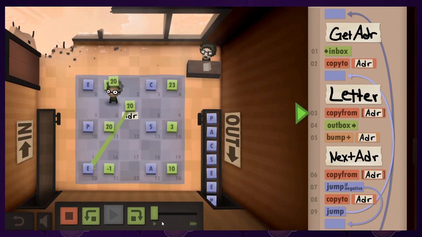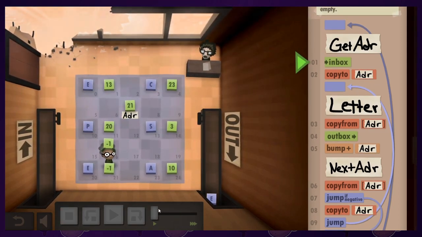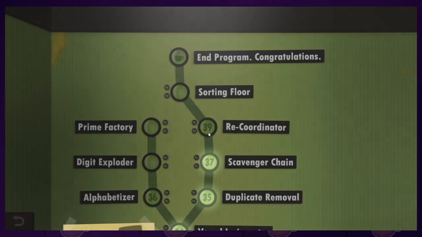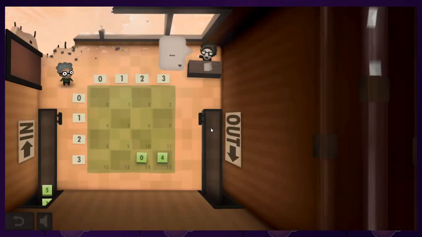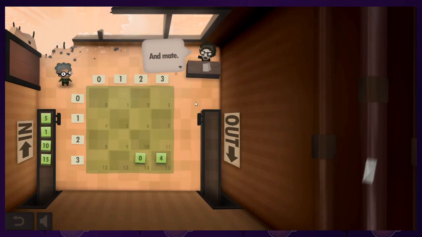Ooh, and we keep going and keep going. There we go. We did it! That was actually not so hard. Re-coordinator. We're getting very close, oh my god. Pawn to B6, and check, and mate.